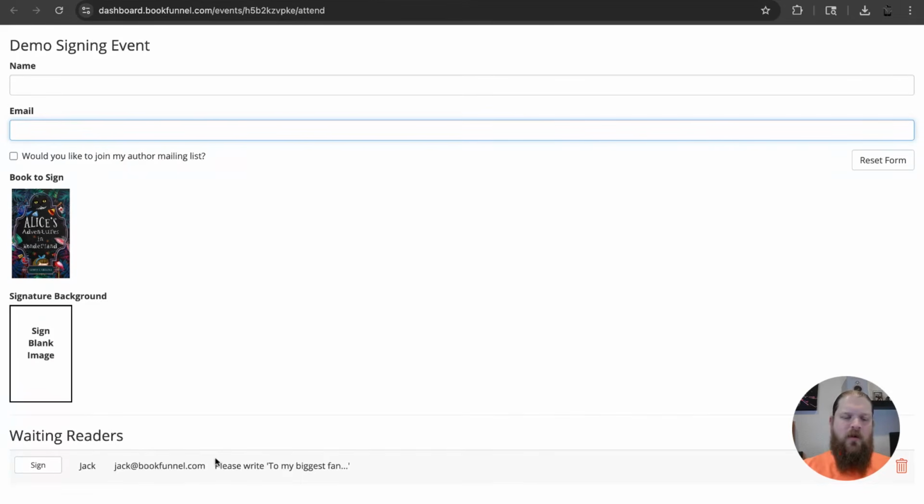You'll also see that we have our waiting readers at the bottom. This is where we submitted our email previously, and this list will grow as readers submit their emails to the signing event. While I'm here, I can click this button and it will move that reader's contact information and everything up to this section where I can then quickly add their information, sign a book, and then move on to the next one. This just makes it faster rather than having to shuffle around devices or hand your device over to the reader to submit their information. They can do it ahead of time and you can just click that button and it moves their information into the spot it needs to be.